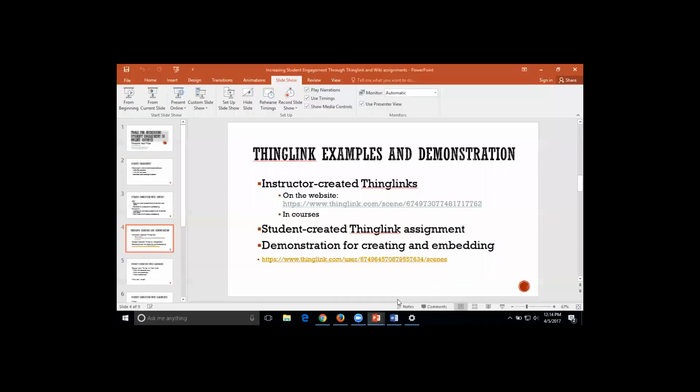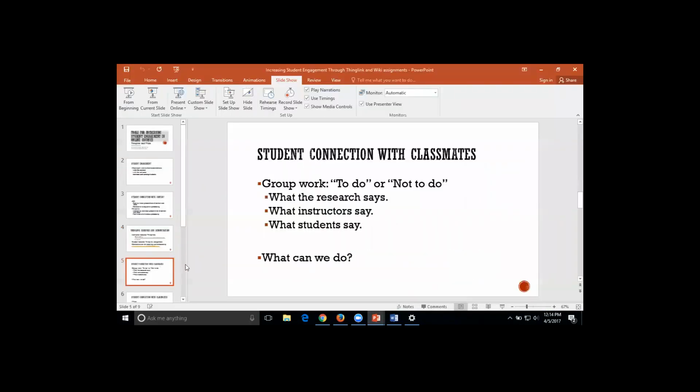And like I said, I think it leads to the second part of engagement, which is with other people. So the big thing about online engagement is group work: to do or not to do, right? Because the research says it's great, and it promotes more learning and all of that. But instructors sometimes hear the complaints from students. So how beneficial is it?